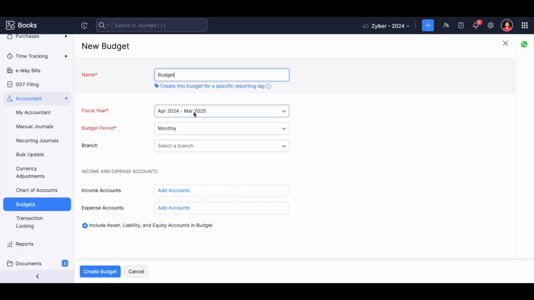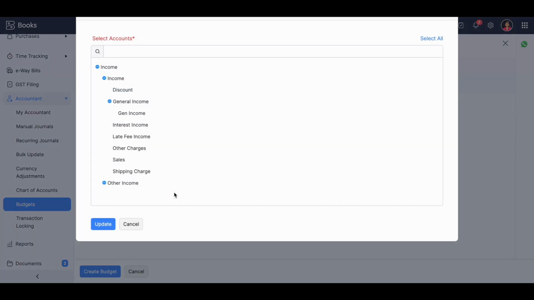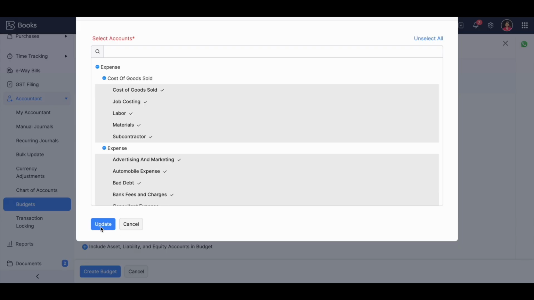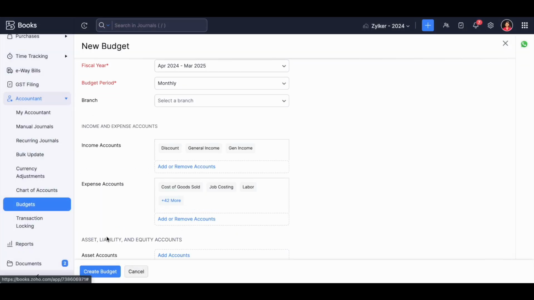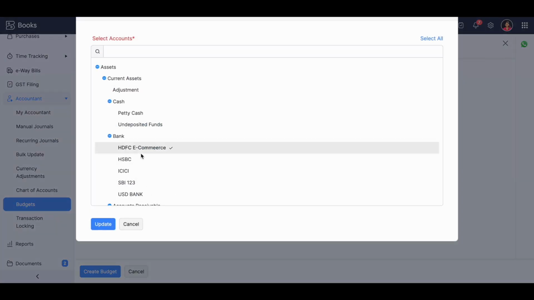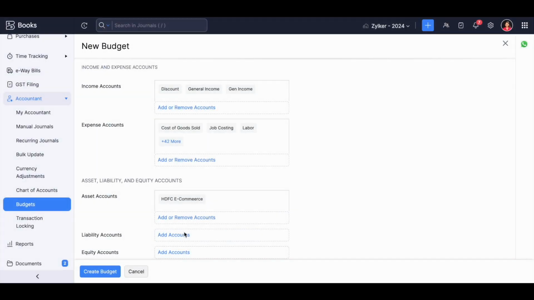I am choosing the fiscal year. I am choosing the budget period. You can also select the branch if required. Once that is done, you can select the income account. If you'd like to include certain accounts, you can select them. You also have the option to select all expense accounts. Once that is done, you can select the asset, liability and equity accounts and create the budget.